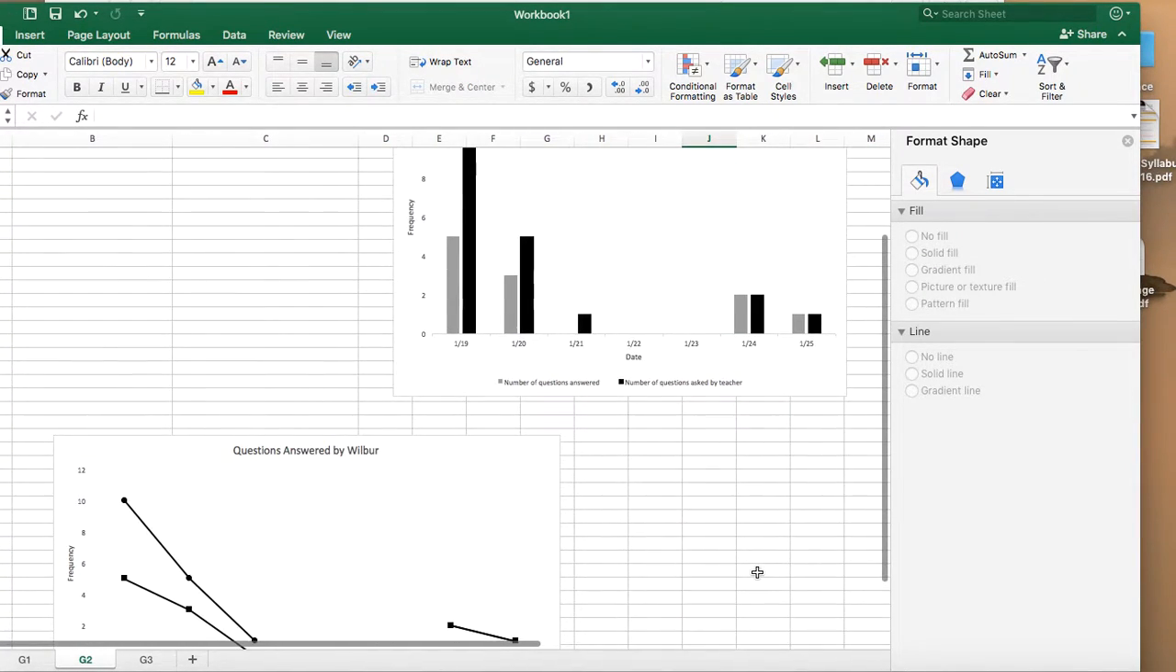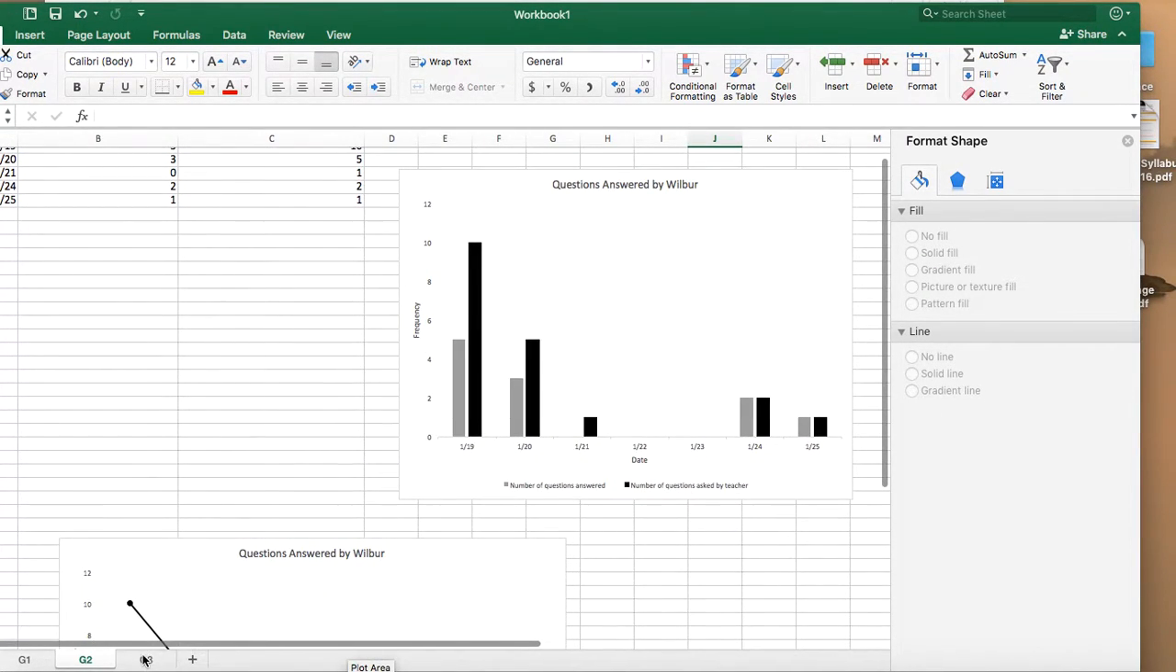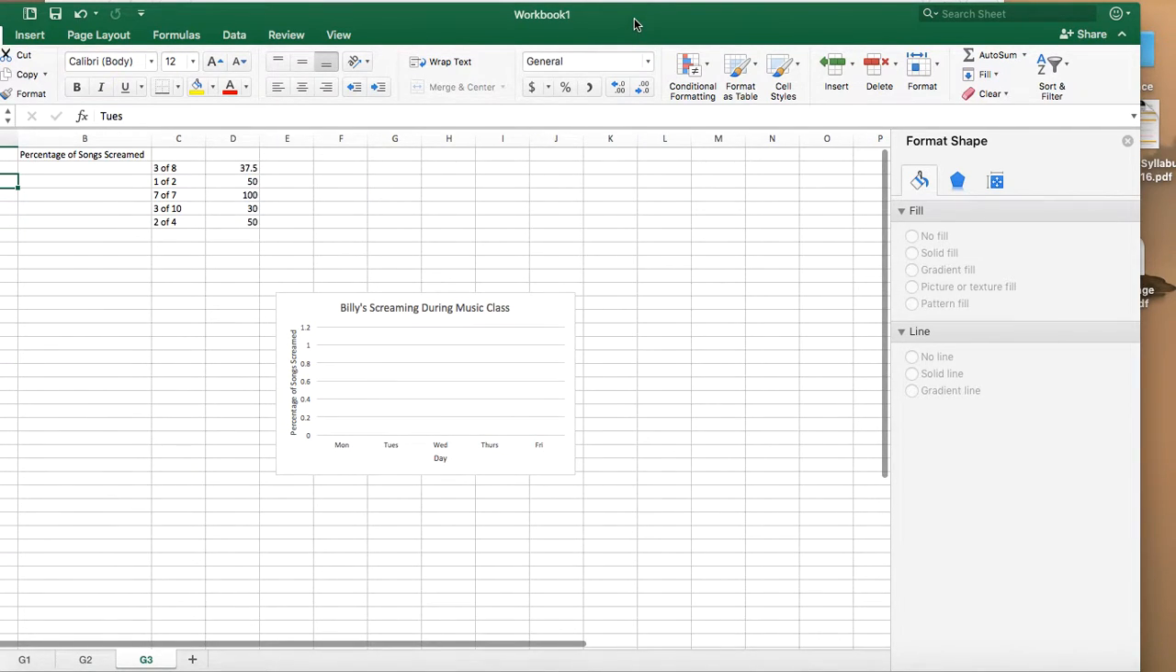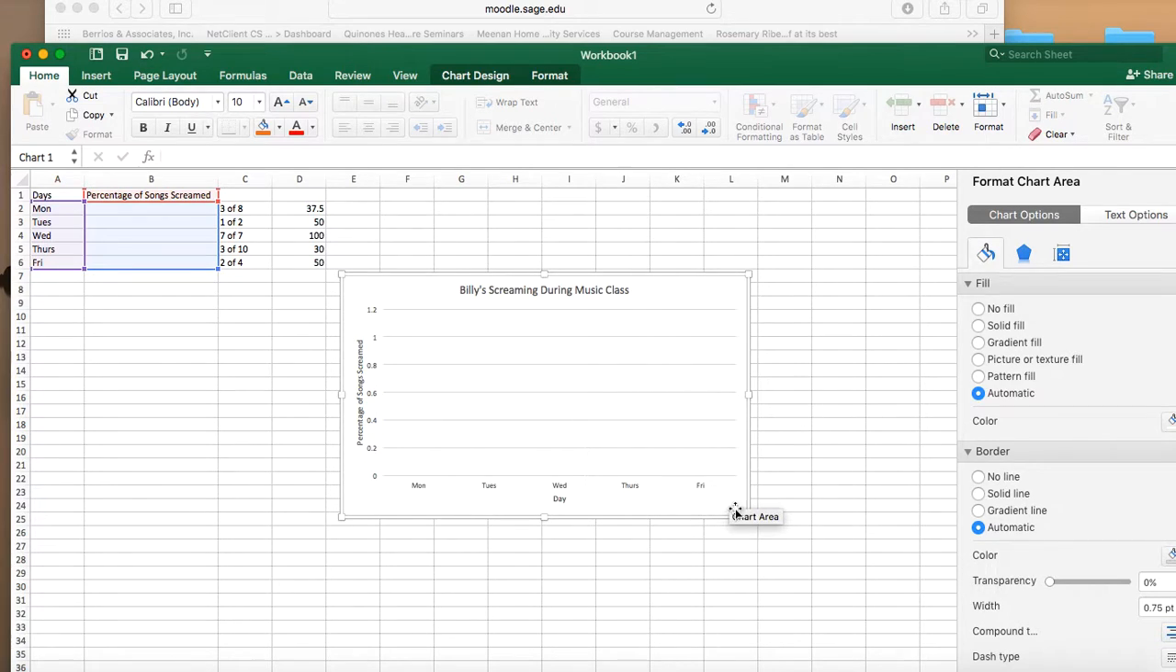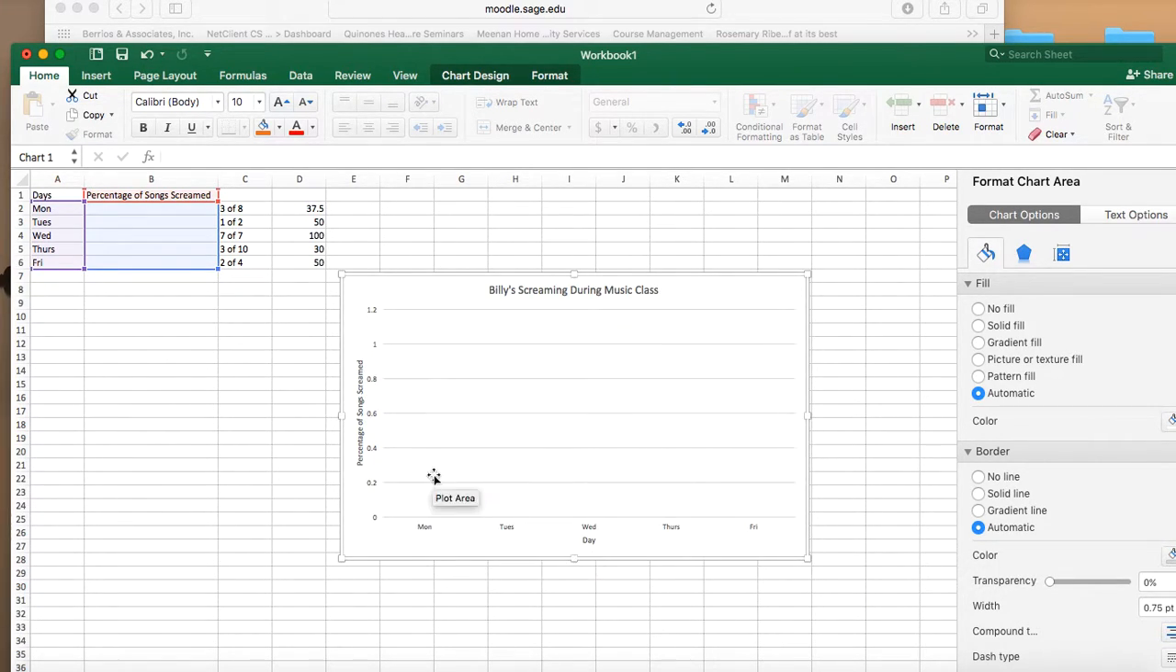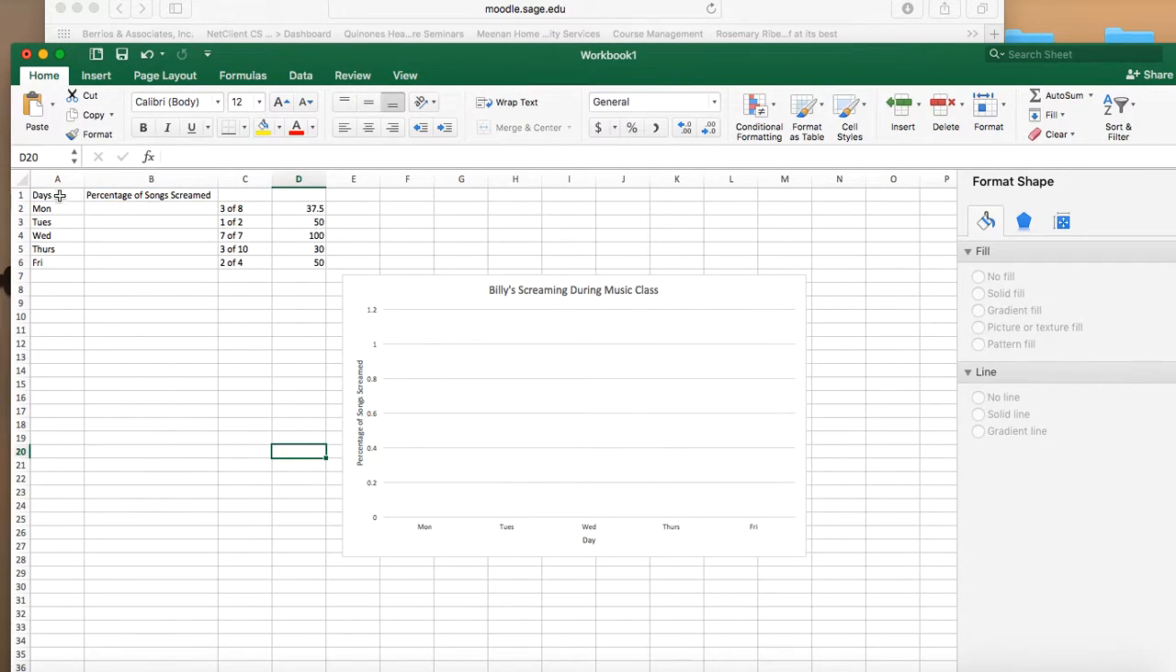Okay, so now we're going to look at percentage, and we're going to be using the third graph, which was Billy screaming. We're going to show this one as a percent. So as you can see here, I have our days. I didn't put a percentage in. I did write just the raw data, 3 out of 8, and then I calculated the percentage and put it here. And this is all really just to show you guys all the information so you have it right in front of you.